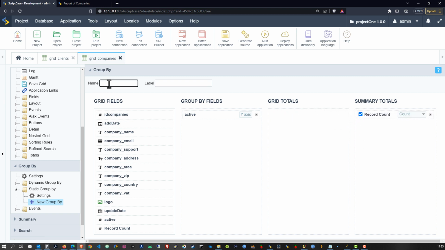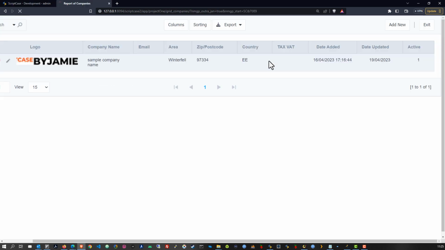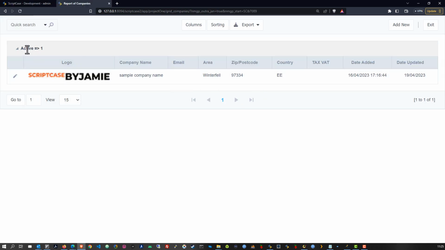Now I will add a name in here. You don't have to, but I will. I'll call it status active, or in fact let's change it to company status, like so. Then we have here status, and like that, save. If I now run that grid application again, we have here the active equals 1.